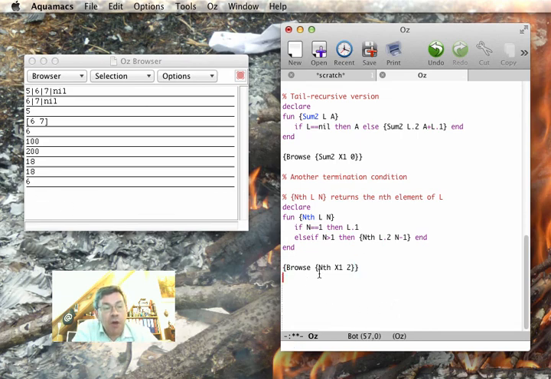Okay? Notice that this example uses recursion in an interesting way because it ends on n. It actually recurses on n and not on the list. So if the list is longer than n elements, it works fine. If the list is shorter than n elements, you have a problem. What happens if we look for the 10th element of a list that only has 5 elements?